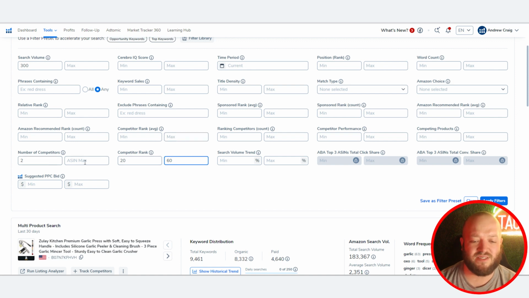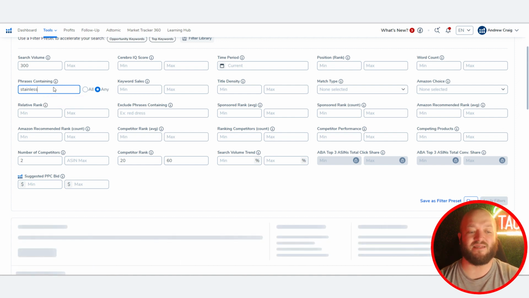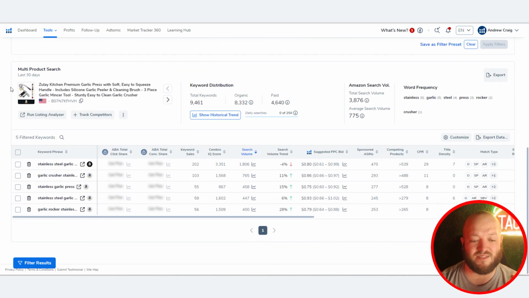I usually use these ones, search volume. But if you want to find certain keywords that are containing, right? If you really want to find the super relevant ones, like if I want to find any that contain the word stainless, because I sell a stainless steel garlic press, it's going to pop up those 5 best keywords for that, which you're going to see right here. And those are going to be my most important keywords. And I'll usually run these in single keyword campaigns, but we're going to get deeper into the PPC in some of these later videos on exactly how we launch the campaigns.